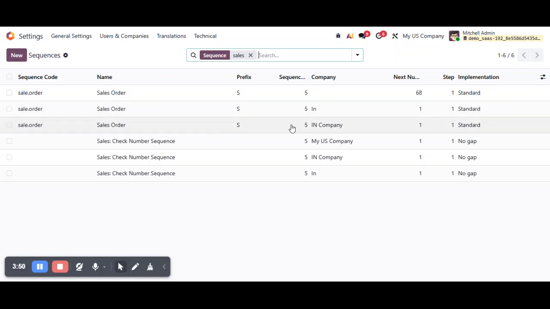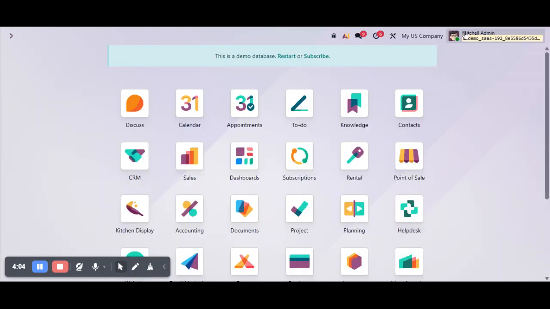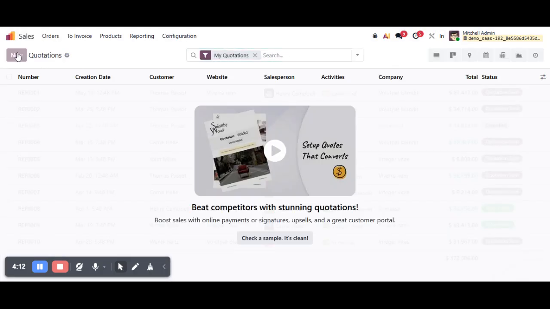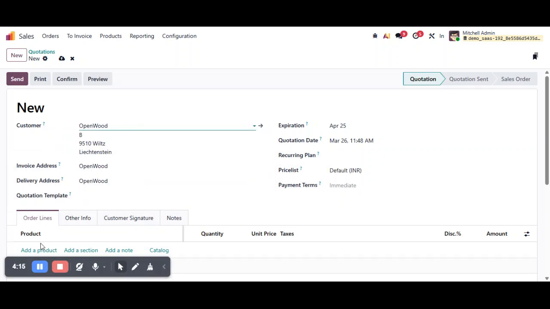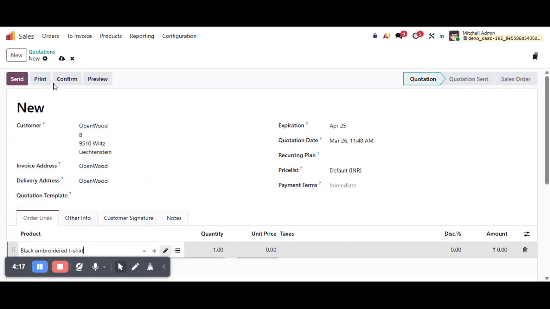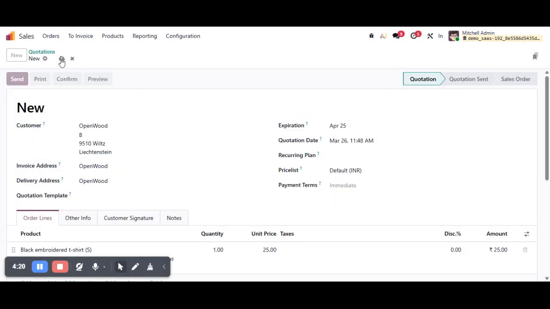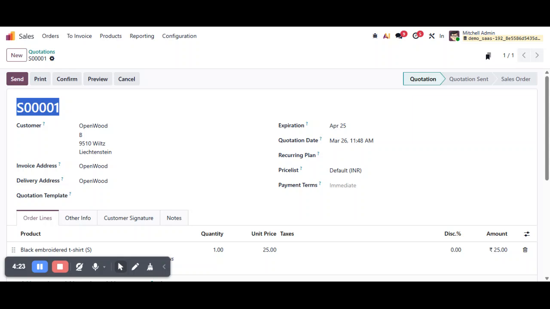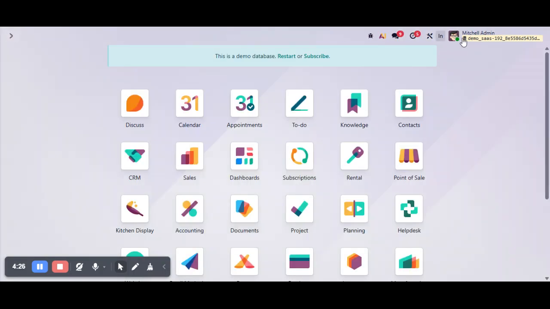Now you can see for sales order I have three sequences: two are per company and one is generic. I'm not going to do anything to this sequence. Now if I quickly switch my company, right now I am in IN company. If I click on new and save, you can see Odoo has picked up S001.